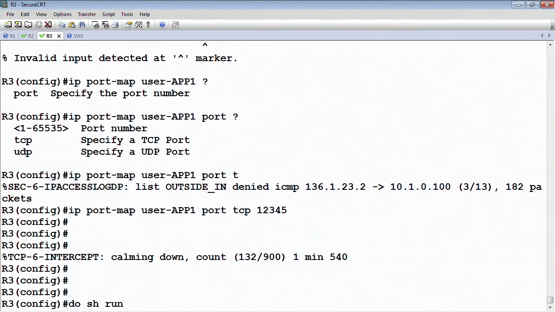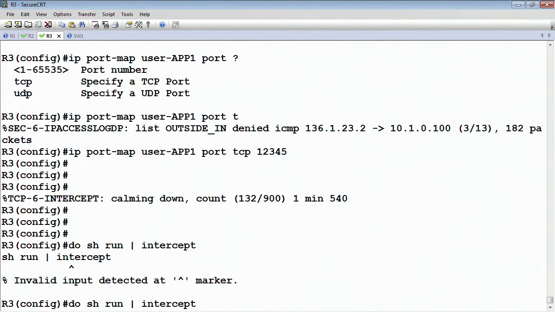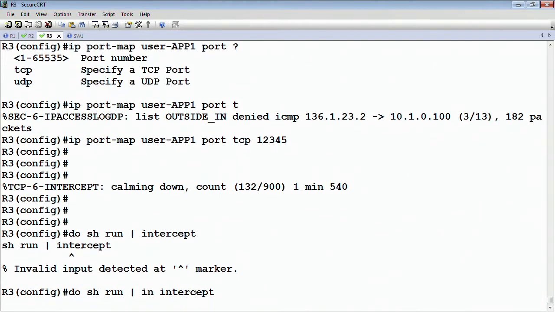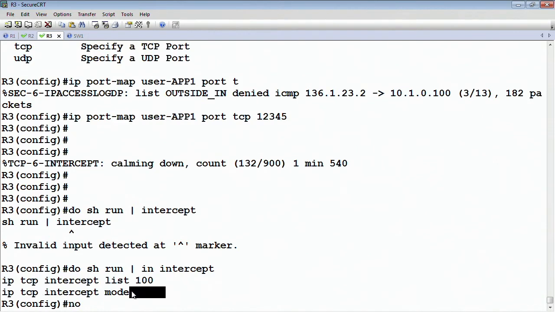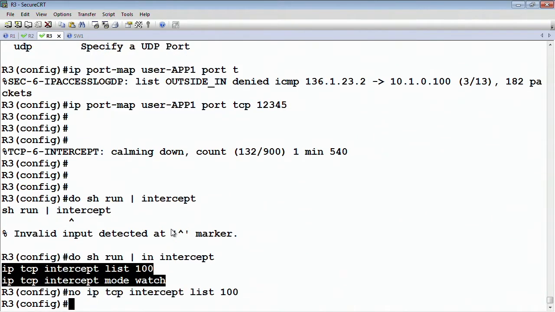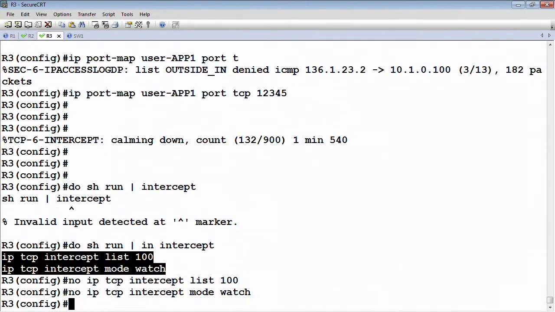Okay, also let's remove the previous TCP intercept. Let's show run include intercept, because this configuration is now going to be taken care of by the CBAC inspection. So these are mutually exclusive. You run one or the other, but not both at the same time.